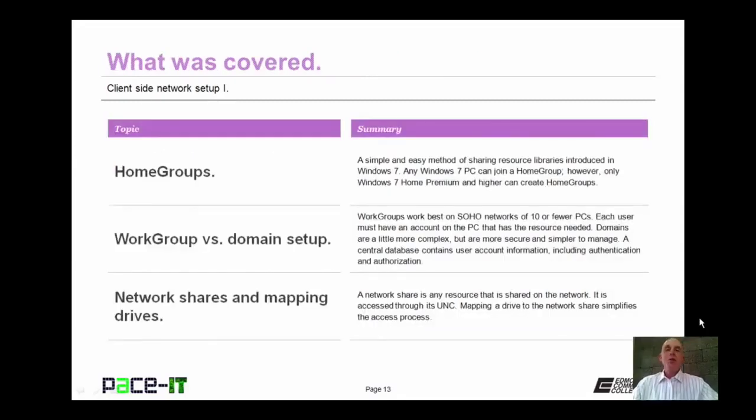Now that concludes this session on client-side network setup, Part 1. We discussed home groups. We discussed some of the differences between workgroup and a domain network setup. And we finished by talking about network shares and mapping drives.